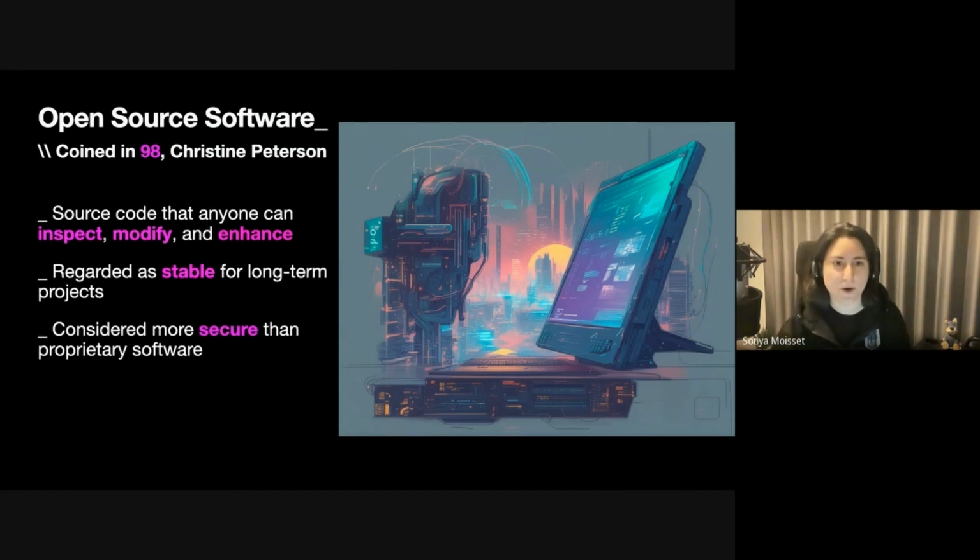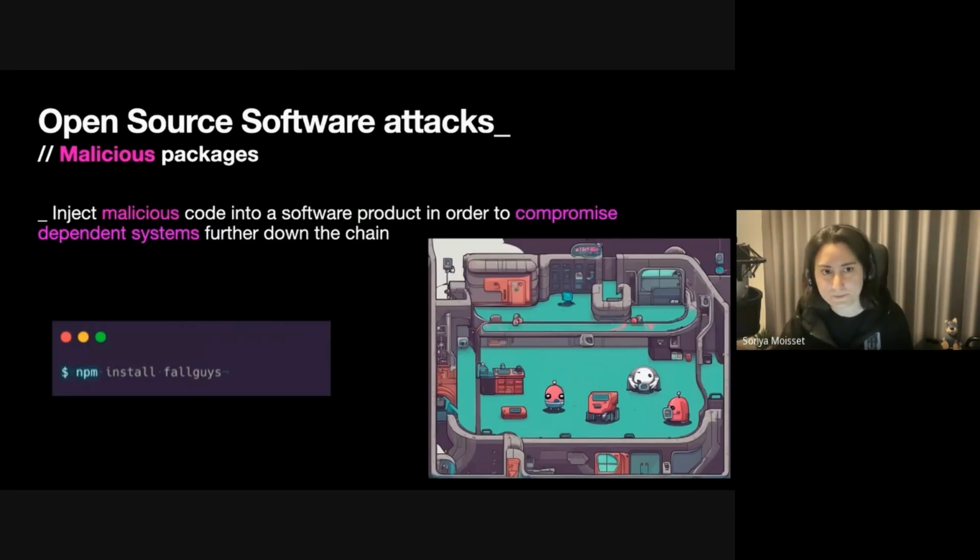Let's set the scene and understand a bit more what open source software is. The term was coined in 1998 by Christine Peterson, and the definition is source code that anyone can inspect, modify, and enhance. It's usually regarded as stable for long-term projects and also considered more secure than proprietary software because people could potentially raise a PR and enhance the code.